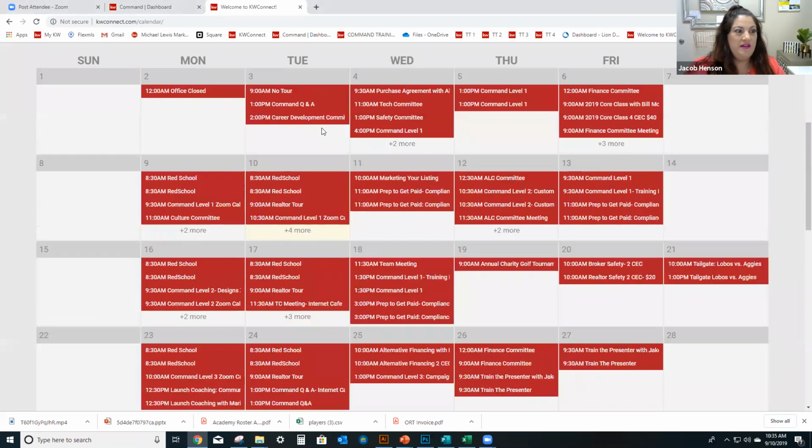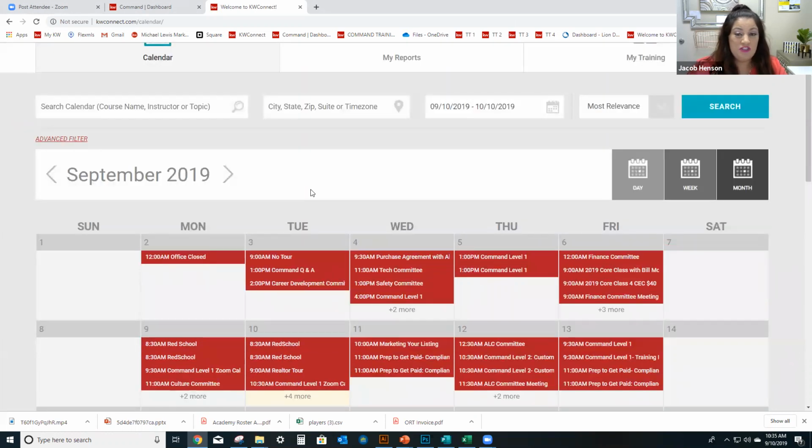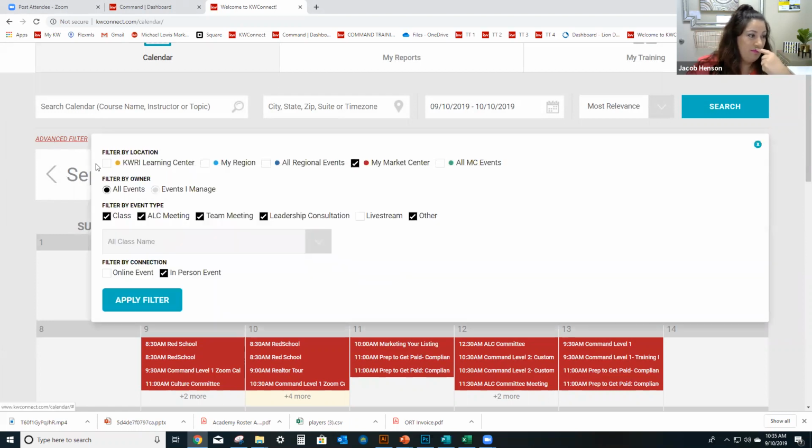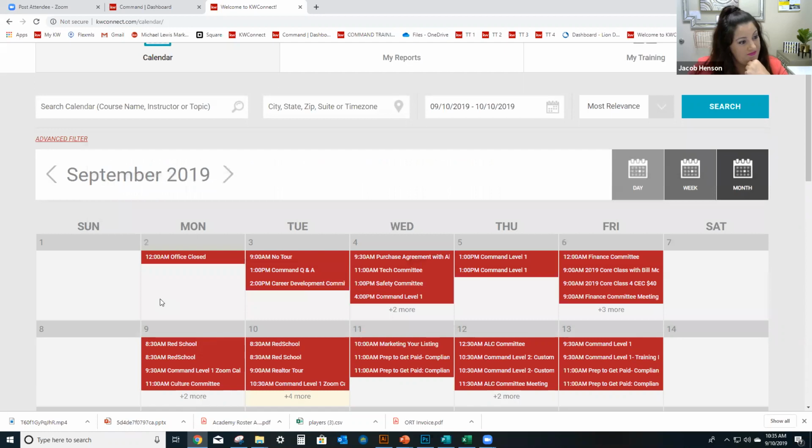Now mine is showing up in all red. If yours has a bunch of different colors on it and a lot of other events going on, we just want to narrow that down a little bit. So right here is advanced filter. Click on advanced filter. And if you're seeing too much, you will have all of these checked across the board. So just uncheck everything but My Market Center. And then click Apply Filter.